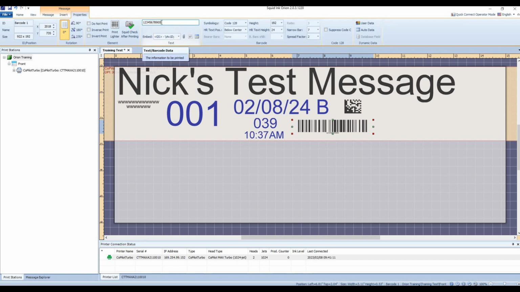So I want that one to go all the way to 11 digits, and then add, let's say, one of the elements that I already have in my message. So if you use this drop-down box, you'll see every other element that we have here. Most commonly, people are going to put in a date or a time into their barcode.